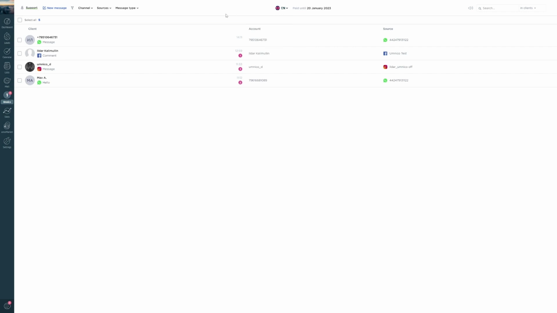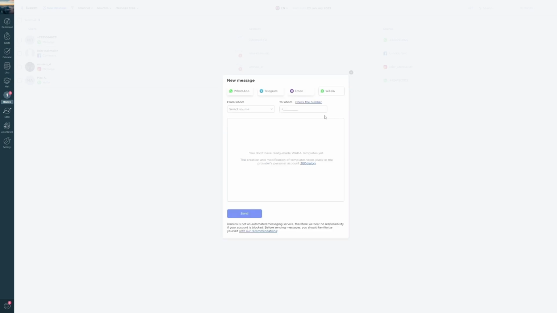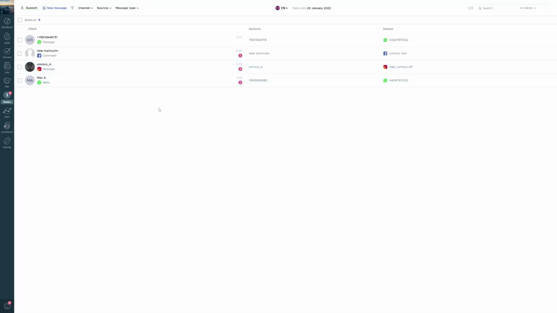We can write to the customer first from the widget. Select the number from which the message is sent and the recipient's number. If necessary, check if the number is registered on WhatsApp. If you connect a Telegram account, email, or WhatsApp Business API, it is also possible to write first using these channels. We can see all communications displayed in the widget. We can also respond to comments in direct through the widget.